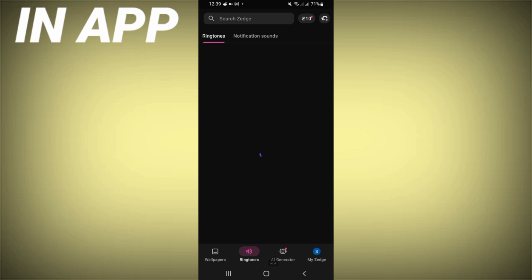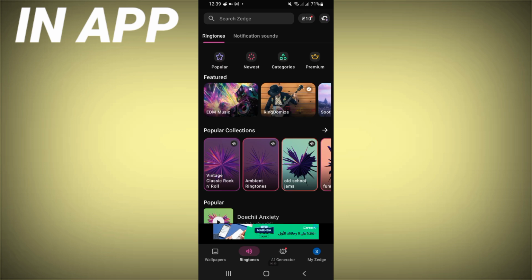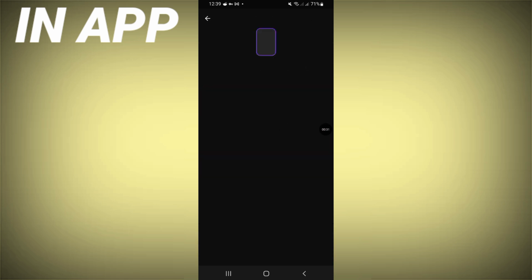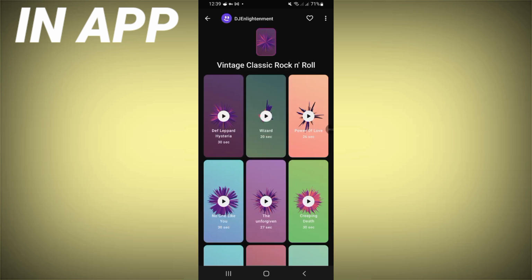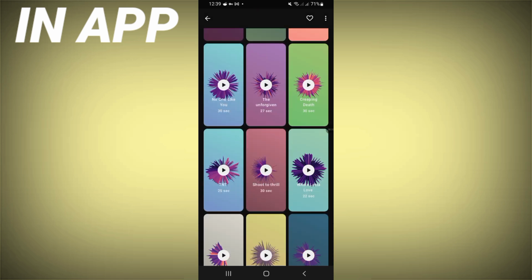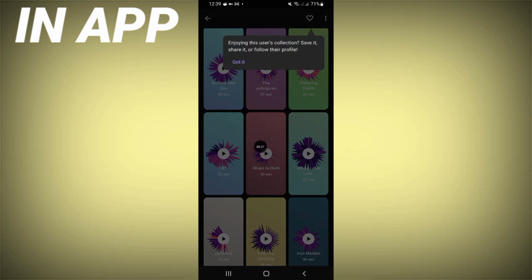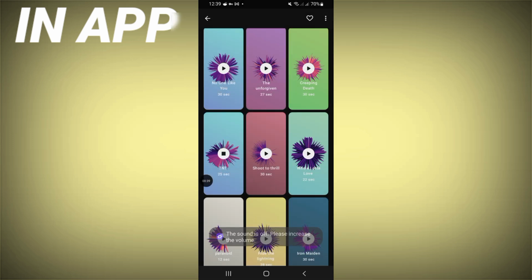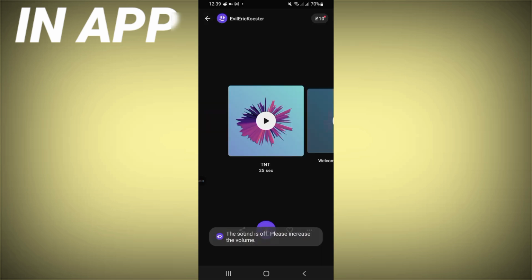And guys, right now, you see many ringtones. You can search for one of your specific style. For me, I will use vintage classic rock and roll. I will choose and click, and I will choose, for example, TNT. Maybe this one is for AC/DC. I will click like this.